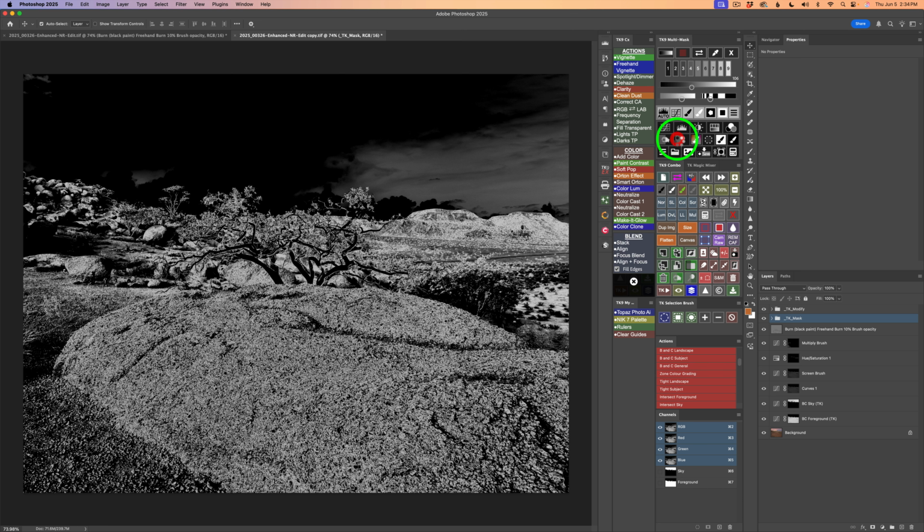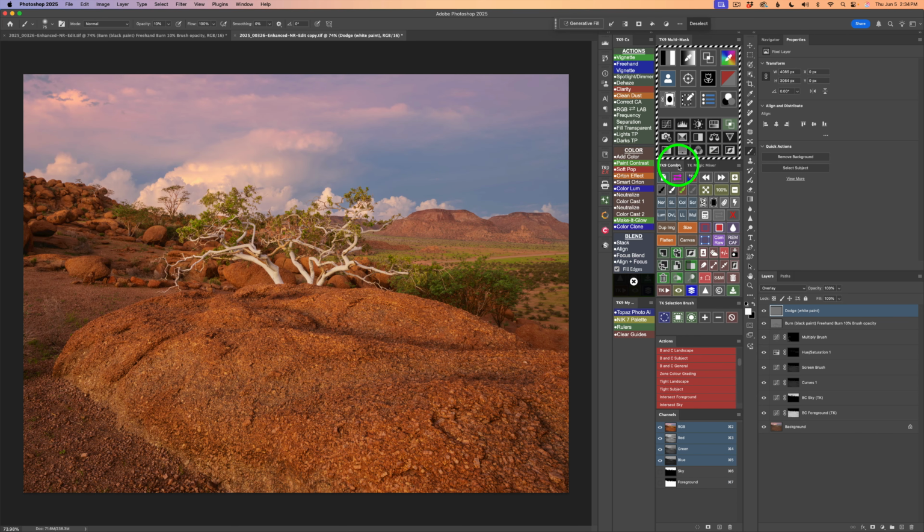I'm going to use the left side. You'll note that I have a selection. I'm painting through a selection. My opacity is at 10%. If yours isn't at 10%, type your 1 key.